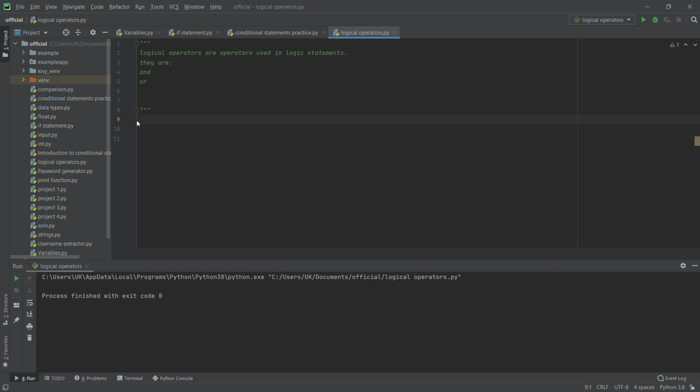Today we will be treating logical operators, which are used in the conditional statement. So it's just an add-on to the previous video, which was the conditional statement. Logical operators are operators used in logic statements. Logic statements are two or more statements from which we get a boolean output.